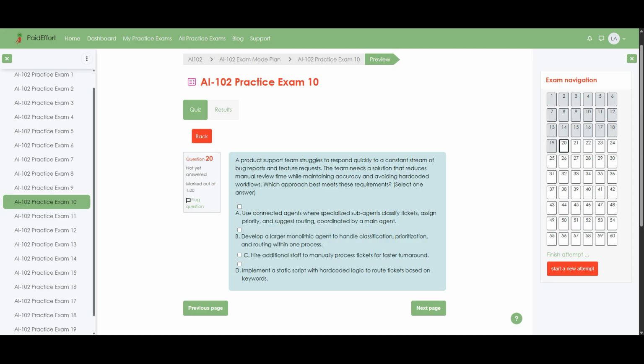A. Use connected agents where specialized subagents classify tickets, assign priority, and suggest routing, coordinated by a main agent. B. Develop a larger monolithic agent to handle classification, prioritization, and routing within one process. C. Hire additional staff to manually process tickets for faster turnaround. D. Implement a static script with hard-coded logic to route tickets based on keywords. The correct answer is A. Use connected agents where specialized subagents classify tickets, assign priority, and suggest routing, coordinated by a main agent. Now let's work through why that is and why the others don't fit.